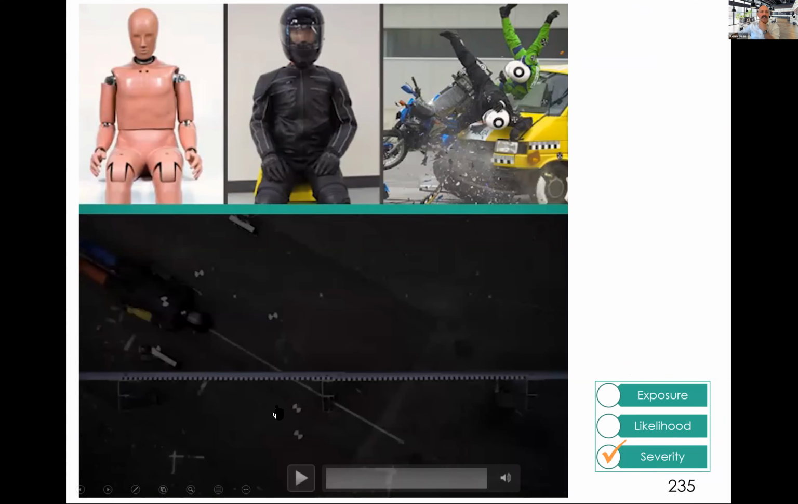I'll play this in a second, but I'll just explain what we're about to see. A motorcycle crash test dummy is basically a normal anthropomorphic dummy with some slight tiny modifications, and then you put it in some compliant leathers and a helmet, and then you go ahead and crash it and measure the forces on the dummy.